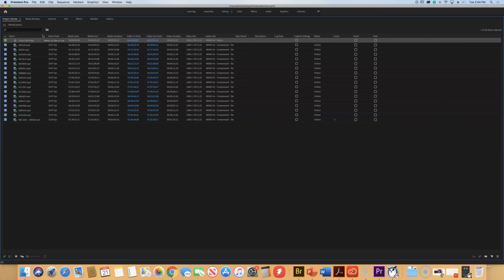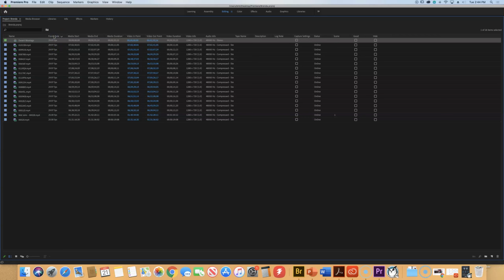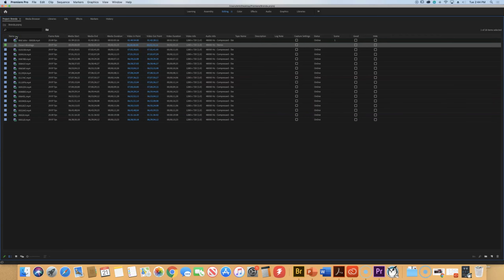This is kind of like an Excel spreadsheet. If you click on the frame rate column and then click the up or down arrow, you can arrange them, sort them like you would in Excel. So here are my two 25ers. I didn't have to guess or look for them or dig around. I just clicked on this column and organized them that way. If you click on the name column, it's going to put them in alphabetical order.